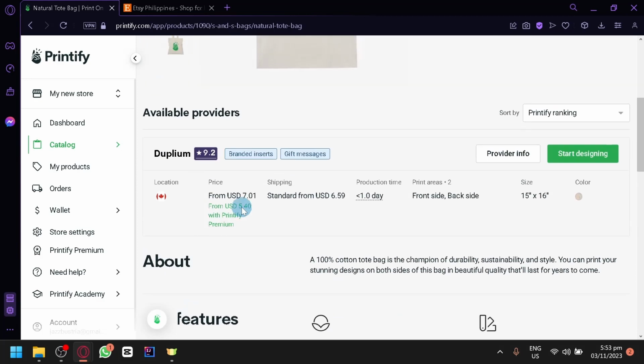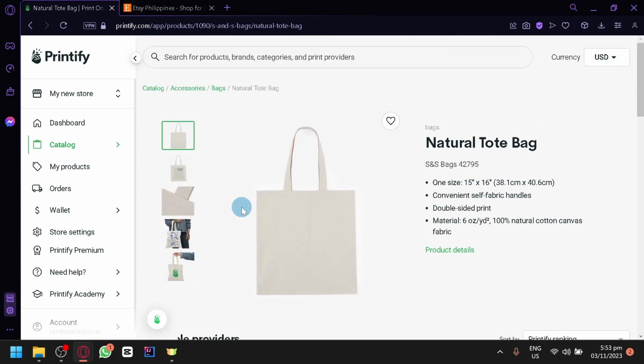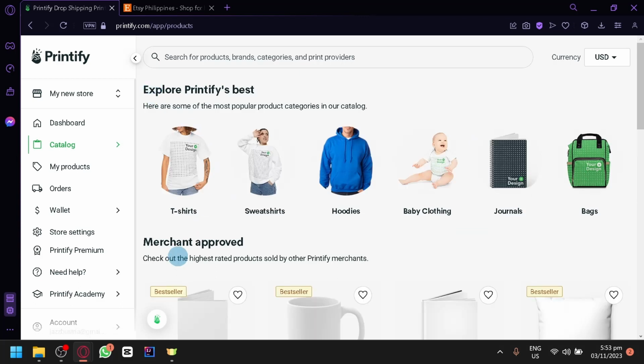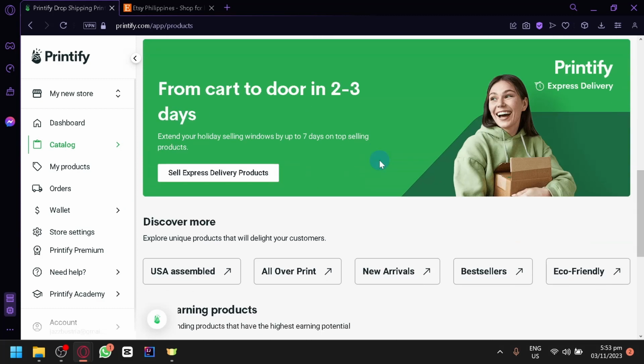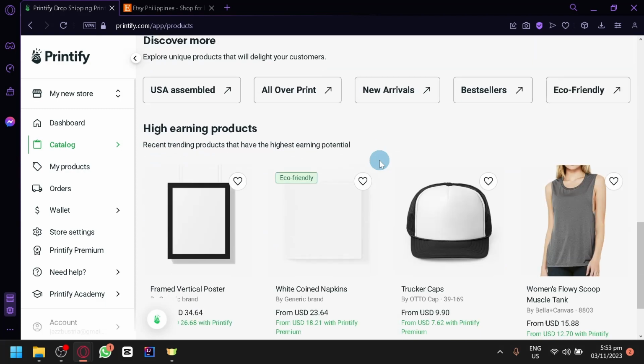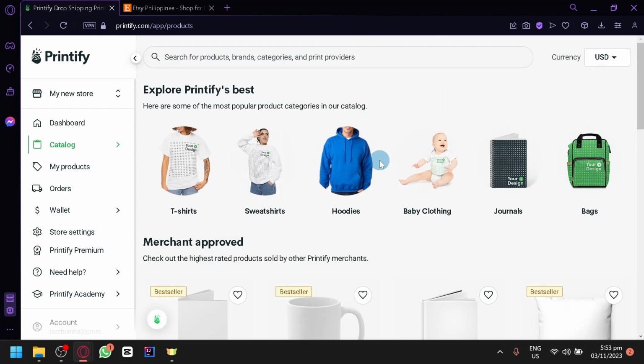You are able to sell different types of products in Printify. You are not limited to bags or tote bags. You are able to sell t-shirts, sweatshirts, hoodies, baby clothing, journals, bags, and different types of accessories. There are products specifically for women and specifically for men or children as well. So simply search for the product that you would like to sell in Etsy, of course.